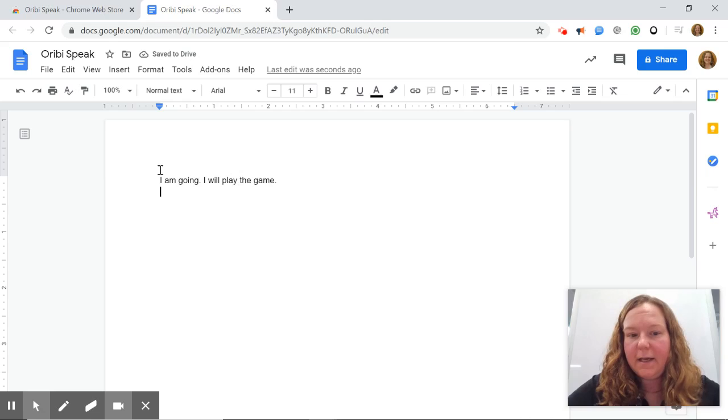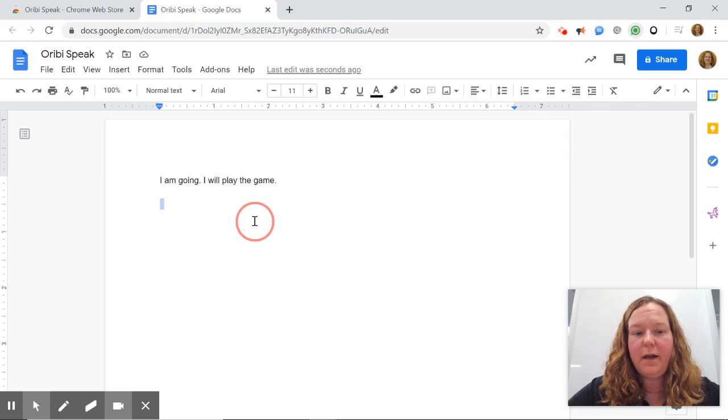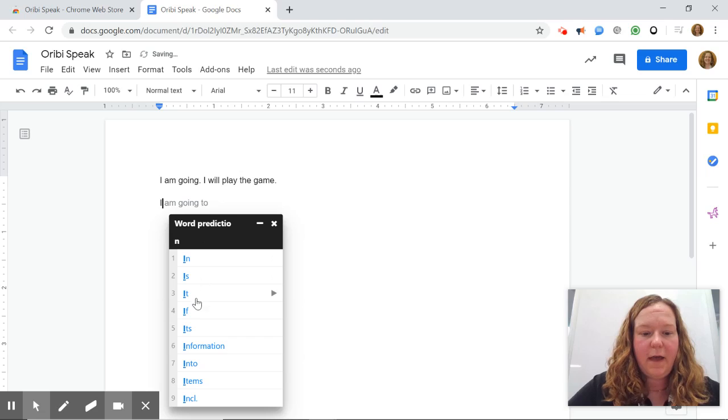So as you can see, it gives you letter by letter dictation as well as word by word and then sentence by sentence. The other really cool feature of Oribi Speak is that it also has a text prediction, and you can use them both together, but I am just going to show that.